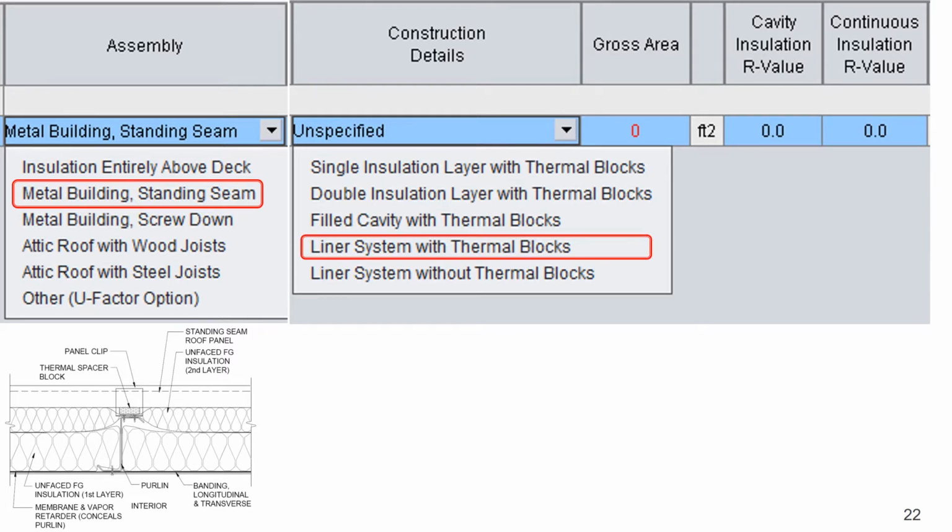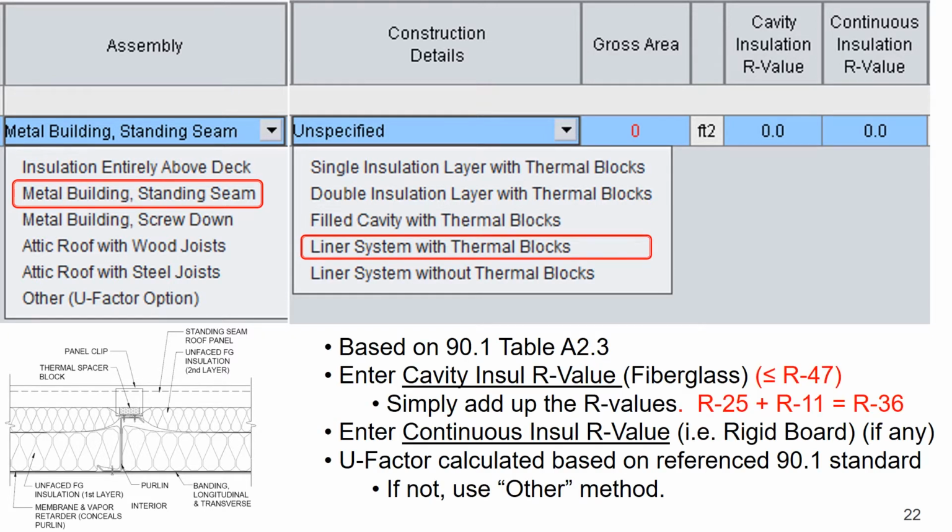And this is a standing seam roof, a liner system with thermal blocks. There are a few more options in ASHRAE Standard 90.1, so it maxes out at an R47. If you have the R25 plus R11, you would just enter in the R36. We realize that you cannot simply add up the R values to equate a U factor, for there is thermal bridging involved, which the code acknowledges when the U factors are calculated based off a hot box test.